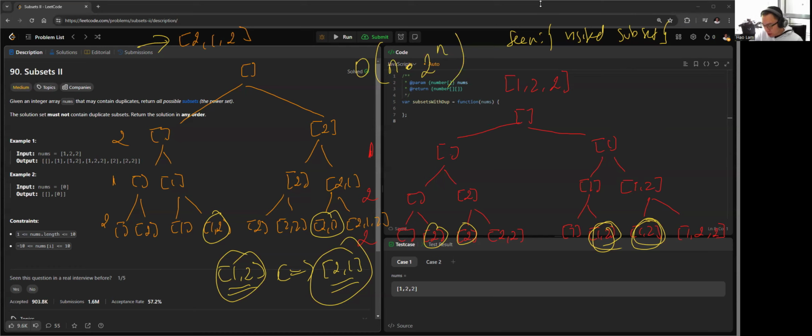To avoid the duplicate subset, we have a hash set to keep track of the visited subsets, and that is the first thing. The second thing, to ensure that the duplicate subsets are always in the correct order, we have to sort the input array before we do the backtracking, because for subsets, order doesn't matter.